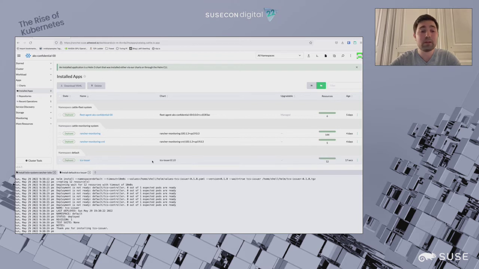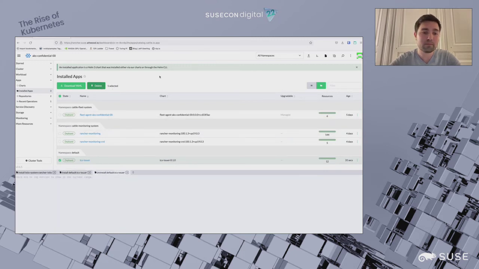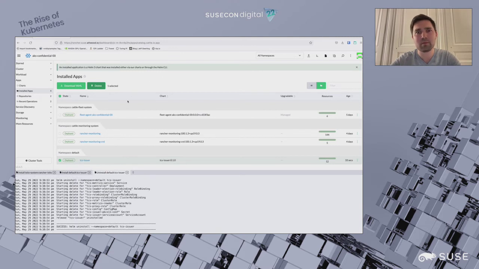So that deployed very easily, but we actually want to have this in its own namespace. So I'm going to go ahead and very quickly roll that back, which is very easy to do, and we're going to redeploy it to a dedicated namespace rather than to default. So see, it cleans up very easily.